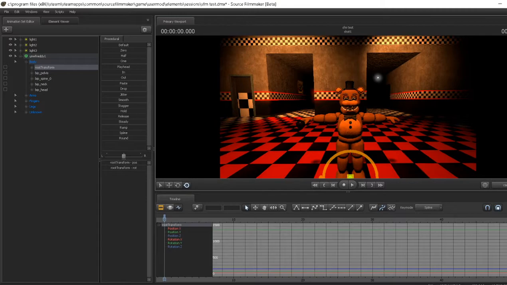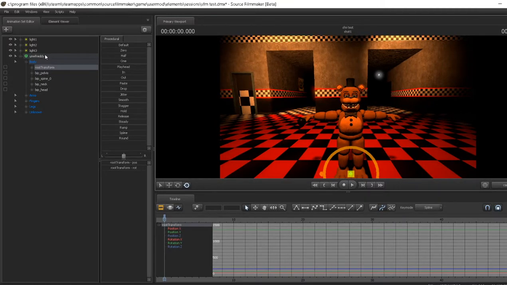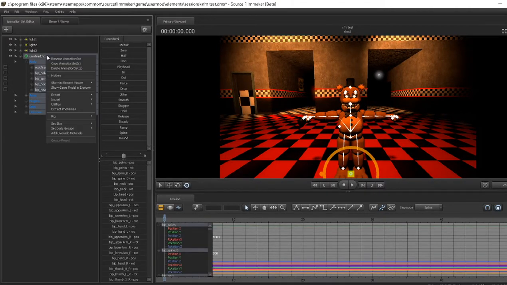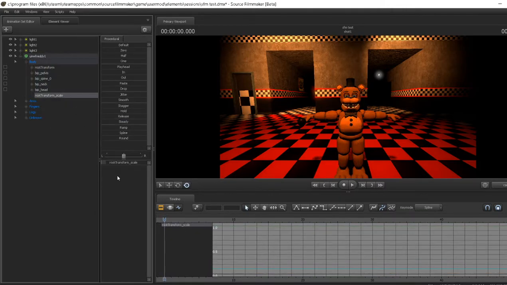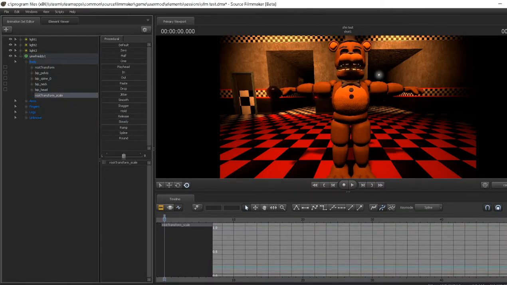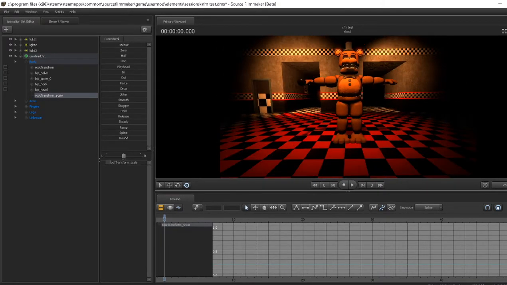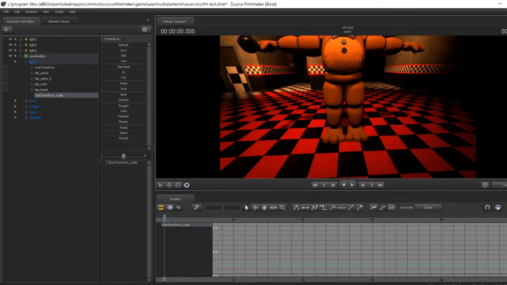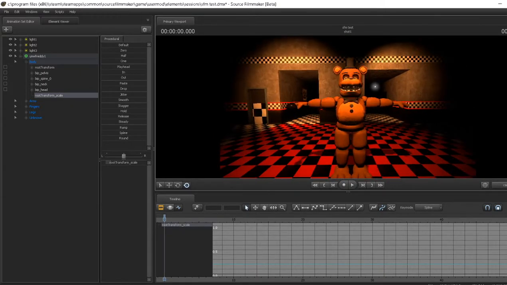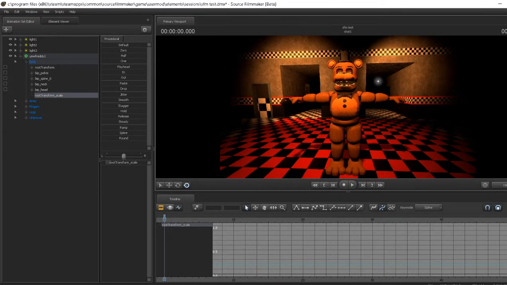As you can see, the Freddy is kind of small, so go over here, right click on the model and go to Utilities and click Add Scale to Models, and click and drag until the model is appropriately sized. There we go. Now all we have to do is pose him, which leads us to pose to pose animation.